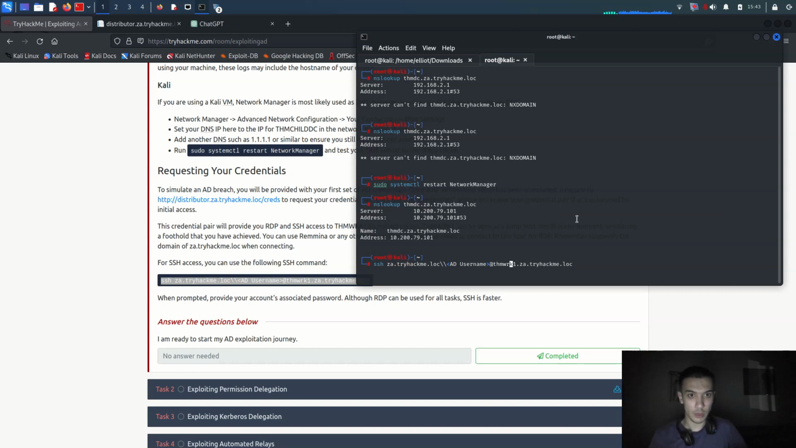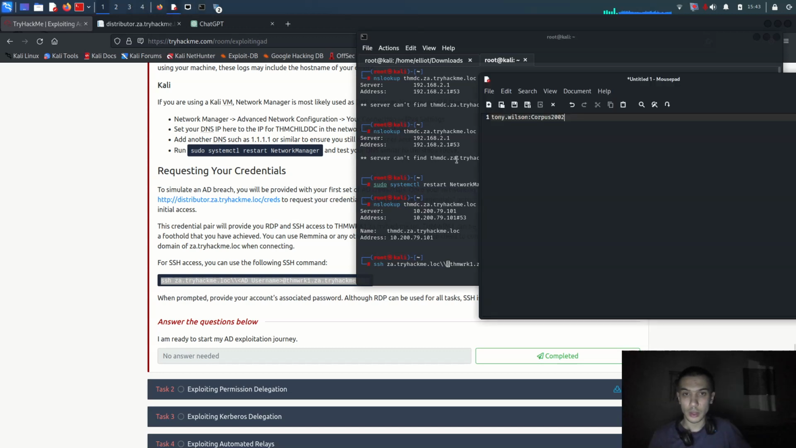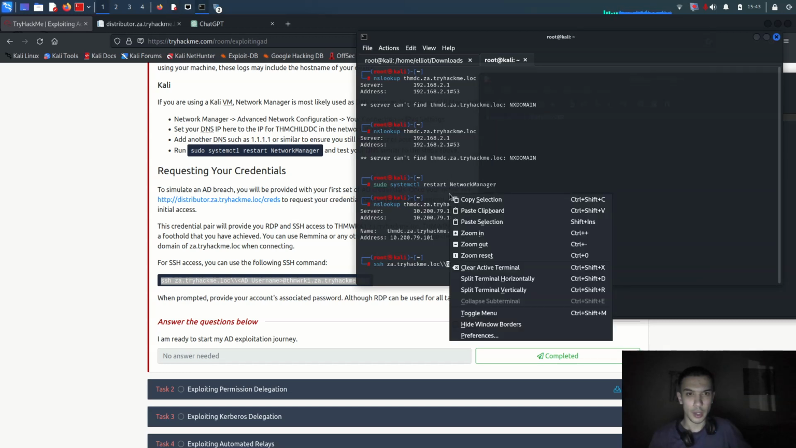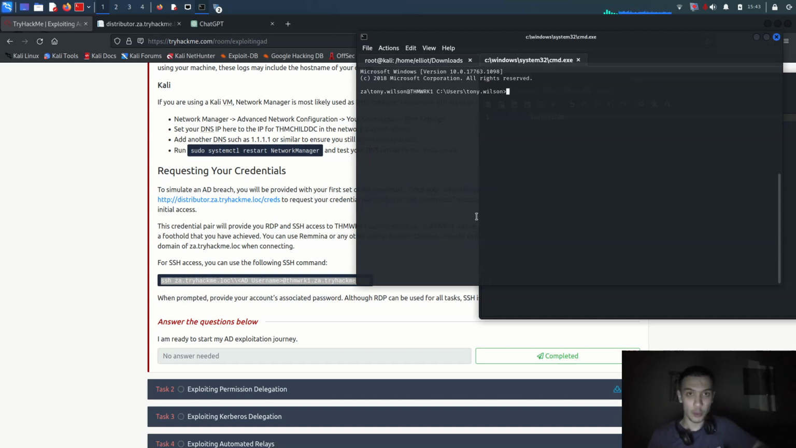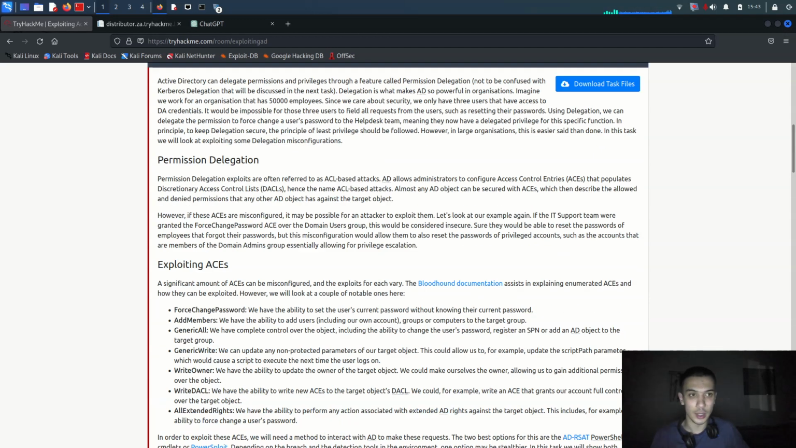Alright, so let me use SSH for getting a shell, and then keep moving. For the Active Directory username, we have to add here the username Tony Wilson, and the password is Kerberos2002. Alright, we are now on the Tony Wilson TryHackMe Work1 SSH server. I'm going to go back here and say everything is clear. I'll type cls, I'm completed, and go for task 2 here.